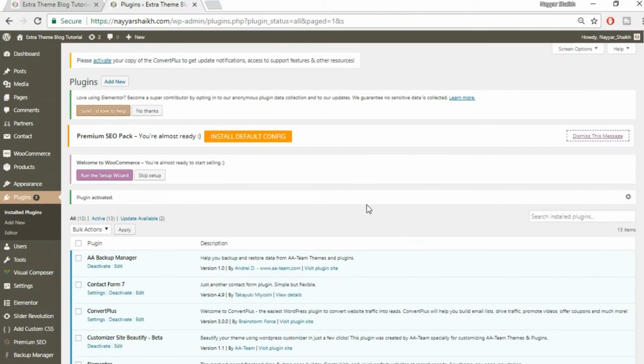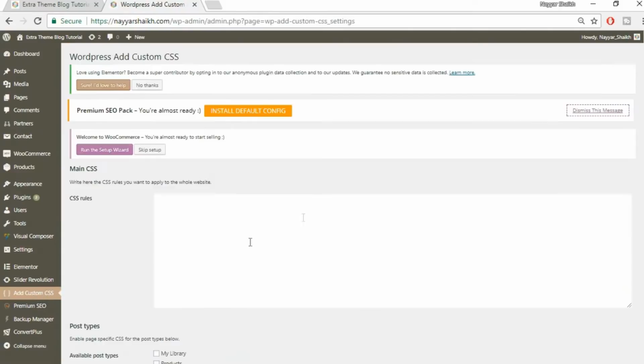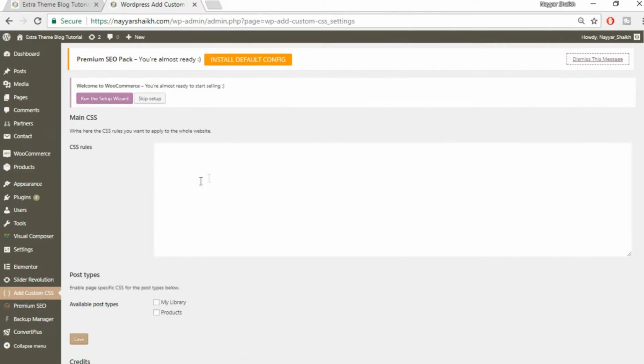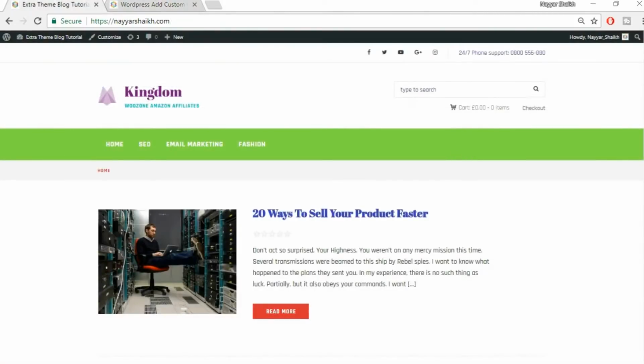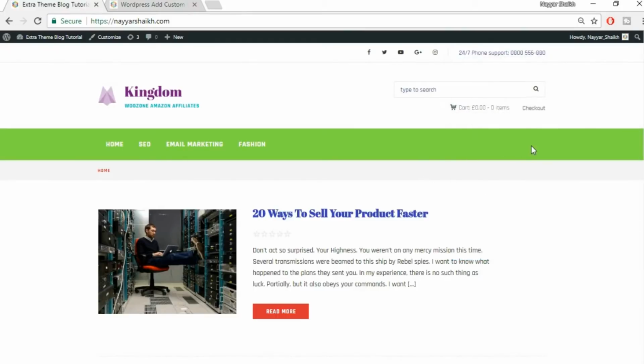Okay guys, so our plugin is successfully activated. Now you will see this extra tab over here, add custom CSS, on the left hand side. So just click on that. Okay guys, now here we'll be entering all our CSS rules, okay? So come back to your website. So first we'll see comments and paddings, okay? What are comments and paddings?